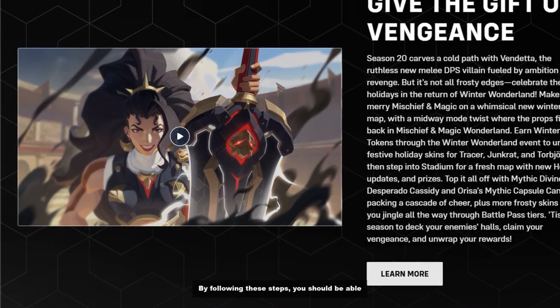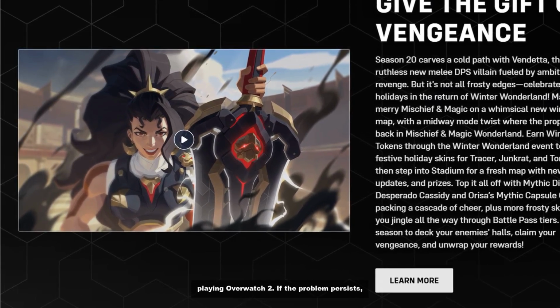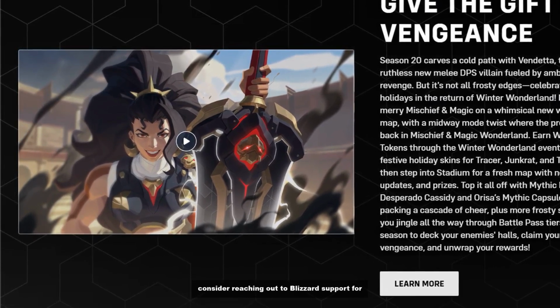By following these steps, you should be able to resolve the installation loop and enjoy playing Overwatch 2. If the problem persists, consider reaching out to Blizzard support for further assistance.